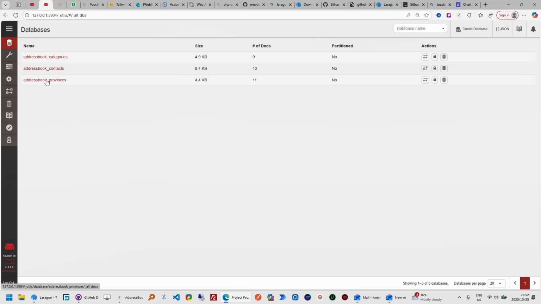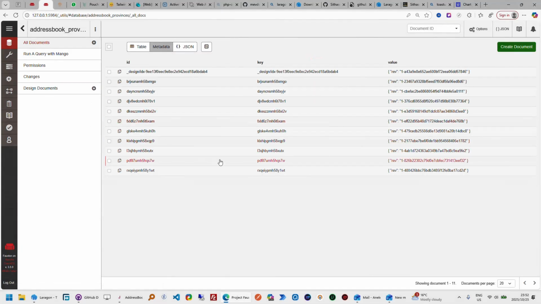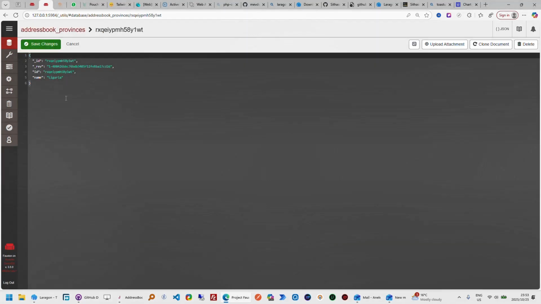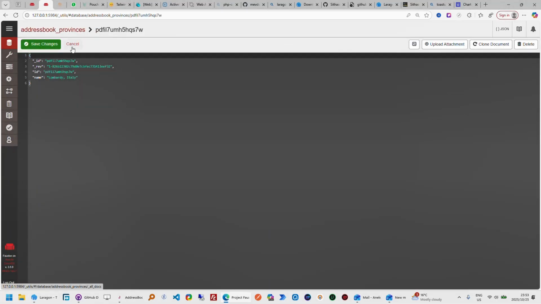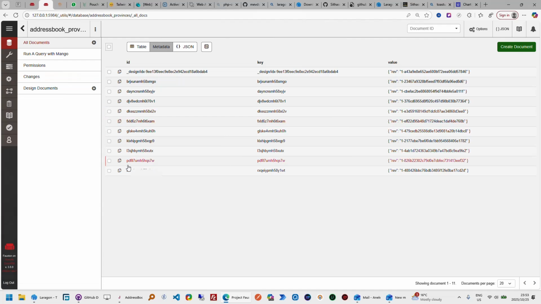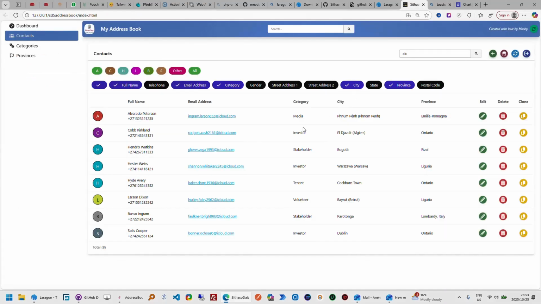Okay, so provinces, these are the provinces that are there. This is the province Liguria, another province Lombardy, Italy, etc. So this way we're able to actually sync the information from, I want to try something.